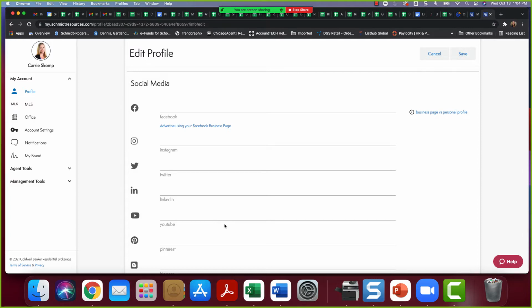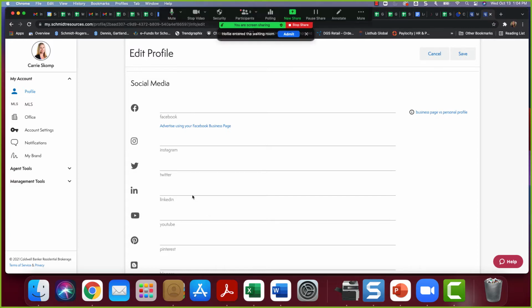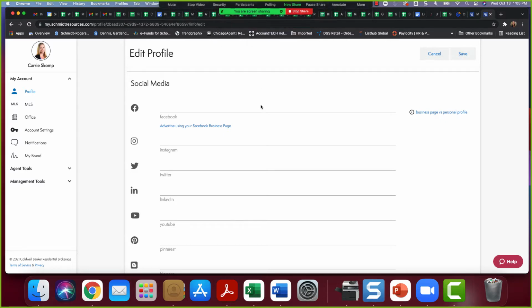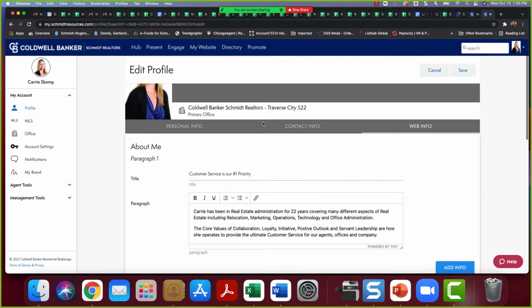You can also link through all your social media on this site as well. If you have a Facebook page, an Instagram, Twitter, LinkedIn, whatever it might be, you can link those through here. So not only will it feed your website, but it also will feed your presentations that you're creating in MoxiPresent. Once you've changed all the content that you'd like, you want to make sure that you click Save in the upper right corner.